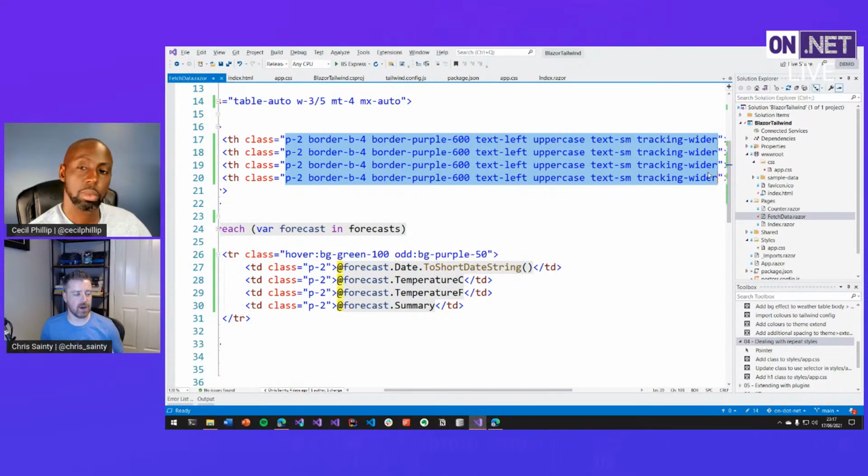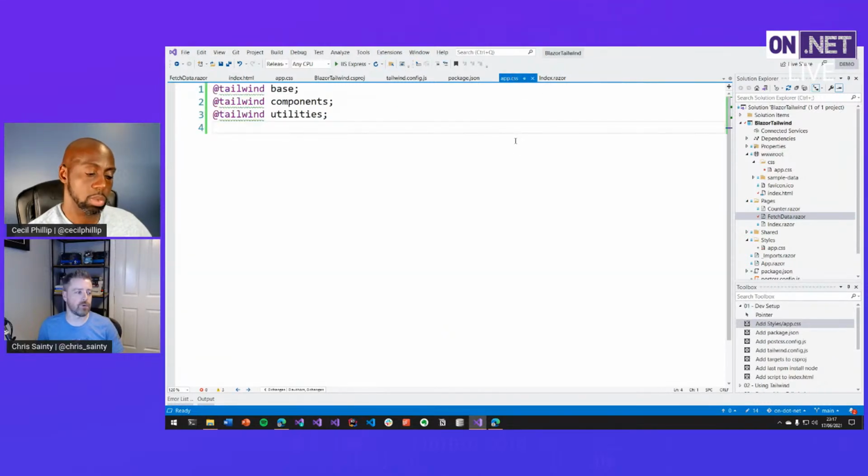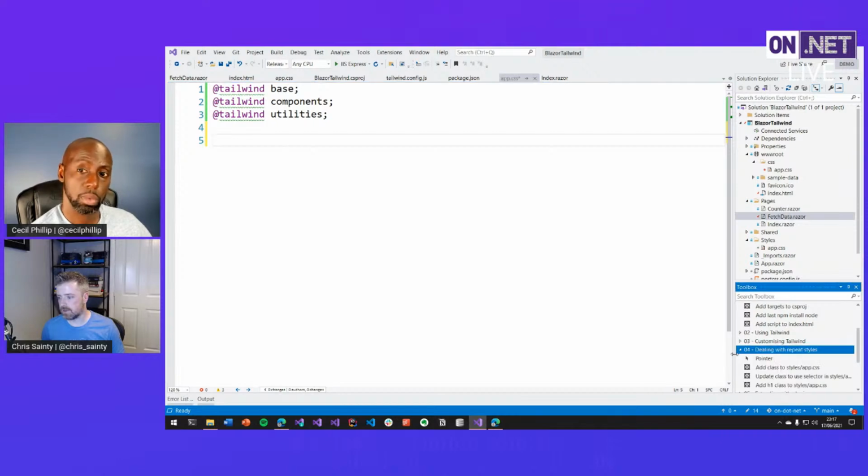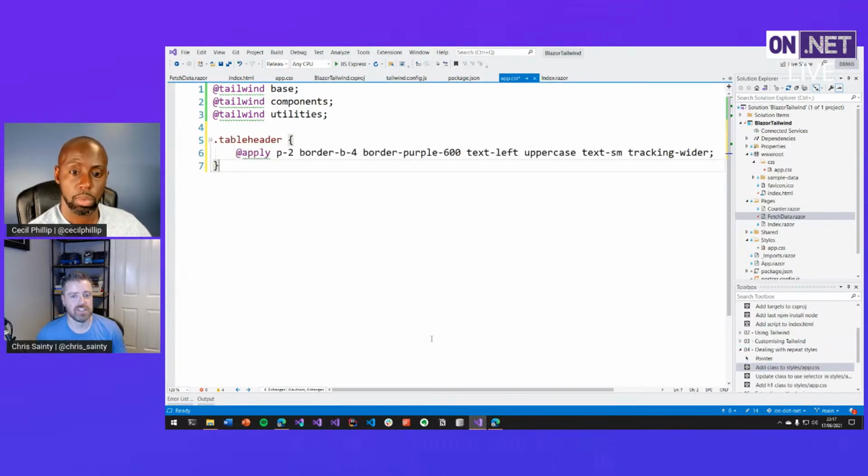It'd be far nicer if I could somehow put them together a bit like a traditional CSS class would. The good news is I can do that, and I can still keep the awesomeness of utility styling. So I'm going to jump back over to that original style file we created, the app CSS file with those Tailwind directives in it. And inside here, I'm going to add in a regular CSS style called table header. But I'm going to use another Tailwind directive, this apply directive. And then I'm going to put that same list of utility styles that I had in my table in here instead.